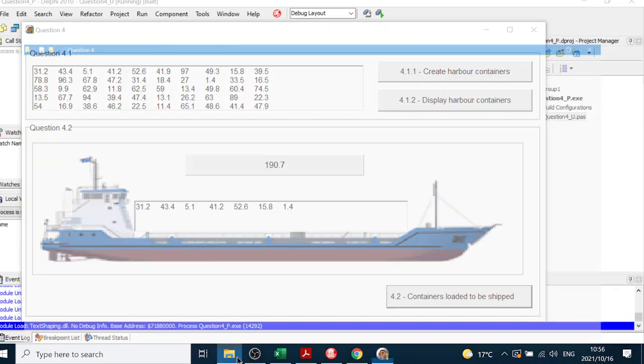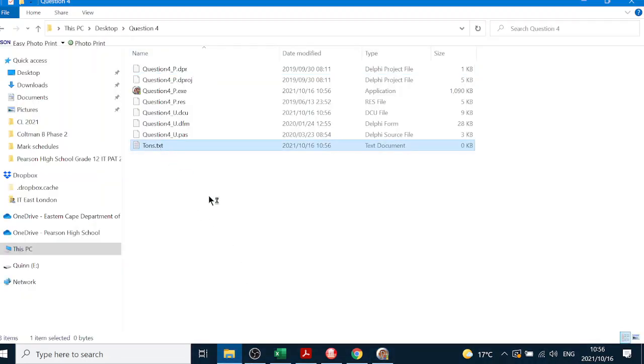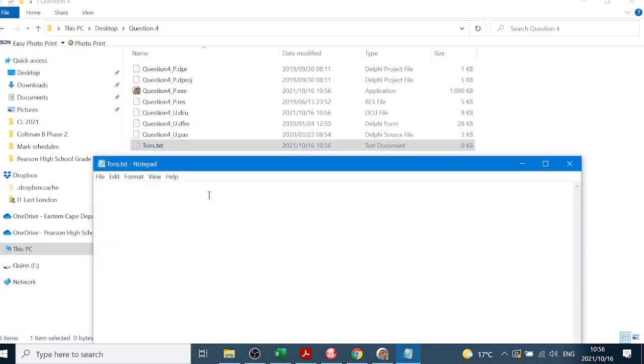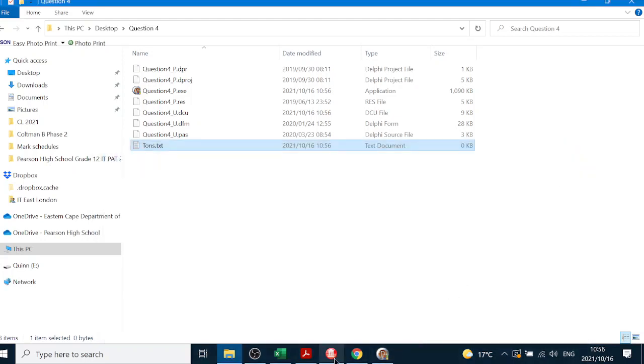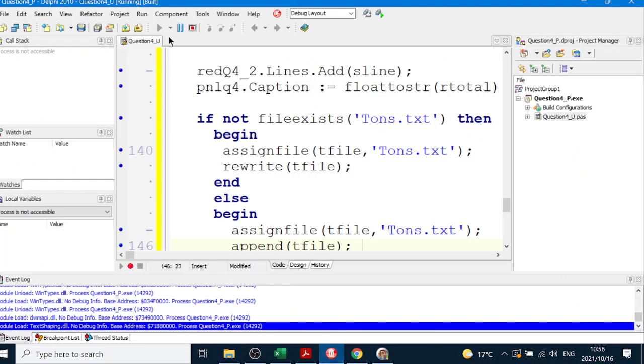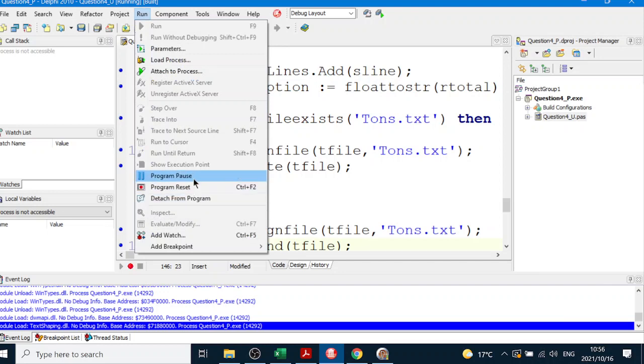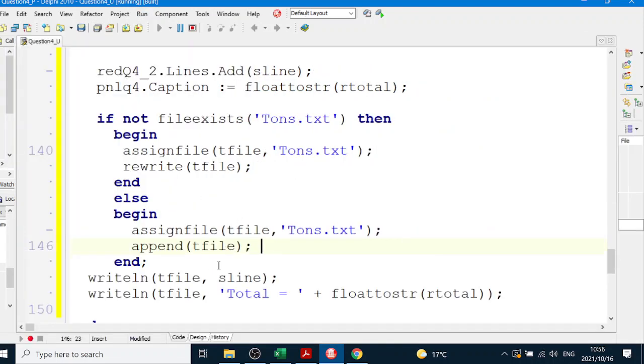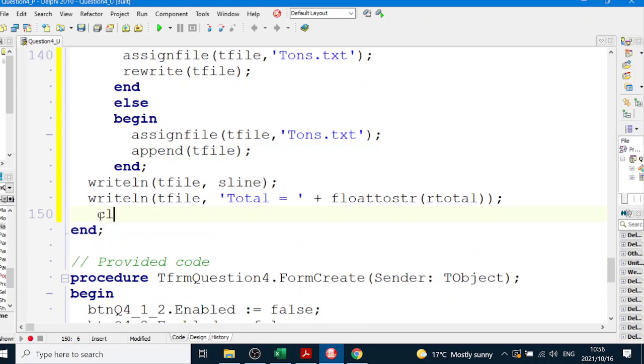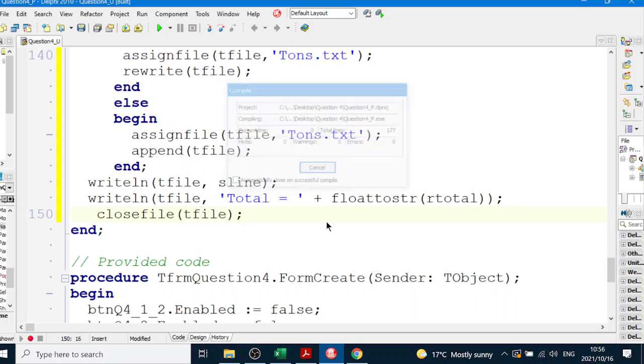And we will go and see what the text file looks like. Of course, my computer takes a while. Oh, you know why it didn't work? There's nothing in there, and you know why? Because we have to close file tfile. If you don't put that there, that's one mark you'll lose. Close file tfile, because writing will not happen unless you close the file afterwards.